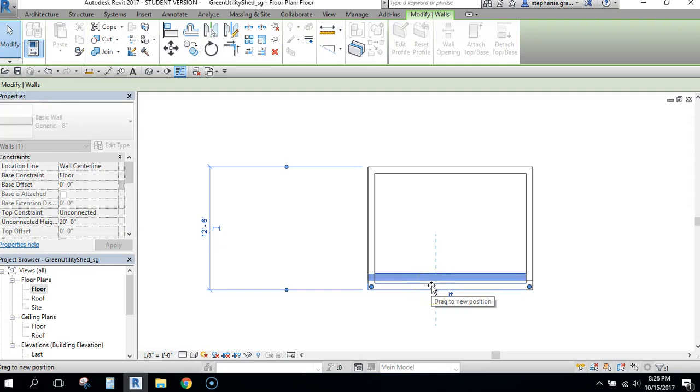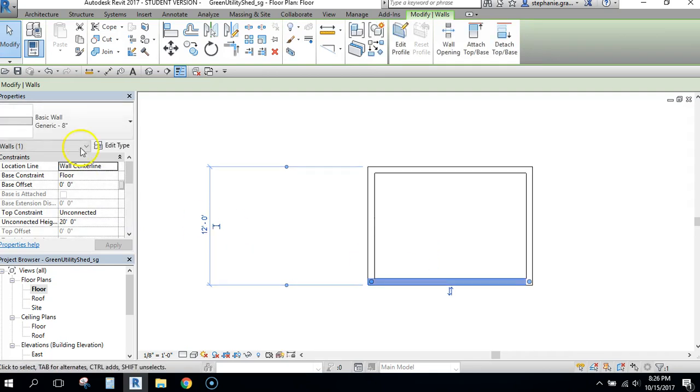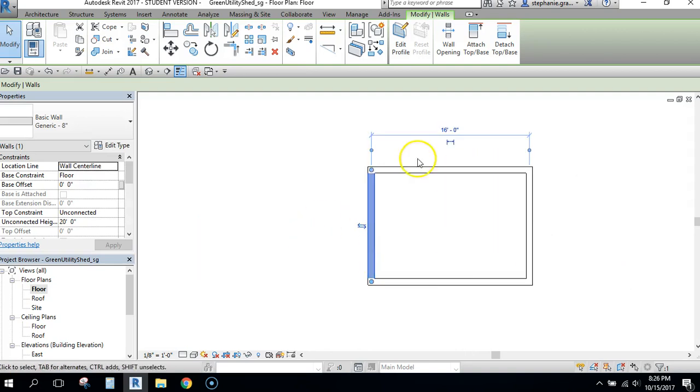Now, what I don't like about that is it's a little bit hard, especially if you're not zoomed in. It's a little bit hard to drag it exactly. So I like just clicking the dimension and changing it. So the next thing we want to do is check the 16-foot wall. And again, to check the 16-foot wall, you actually click the 12-foot wall. And then change your grippers to make sure that they're outside to outside.